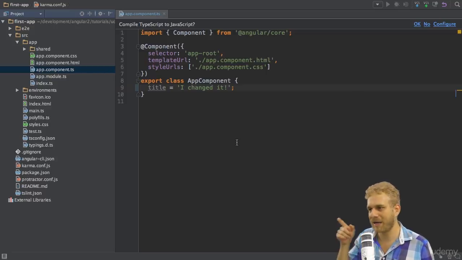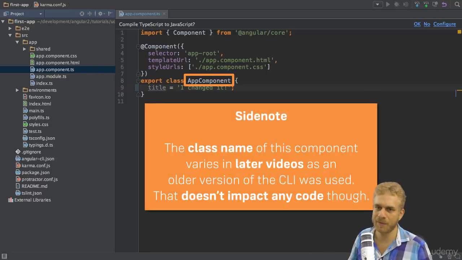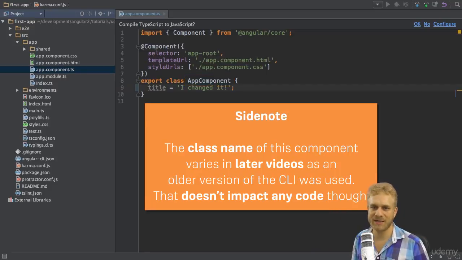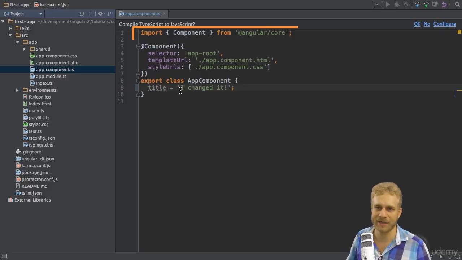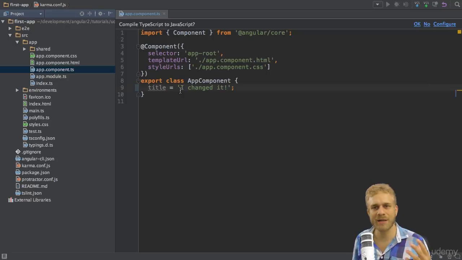I already explained that we have this TypeScript class, AppComponent in this case, and that we have this @Component decorator attached to this class, kind of. Notice that this @Component decorator gets imported from @angular/core, so it is provided by the Angular 2 framework. Decorators are used a lot in Angular 2, and decorators allow us to transform normal TypeScript classes into something else, into something more powerful, into a component in this case.